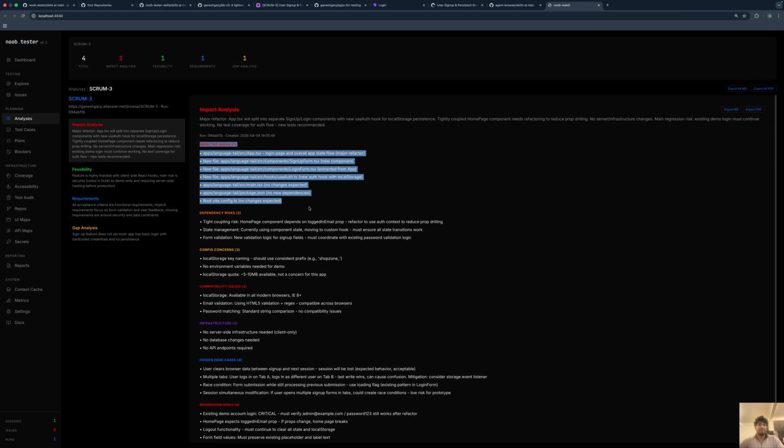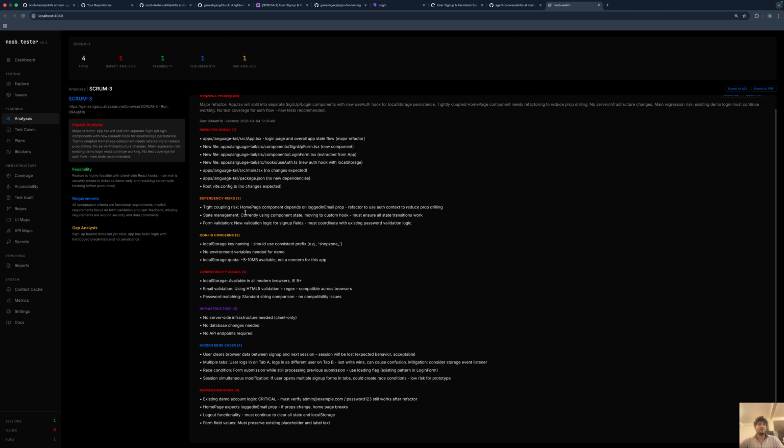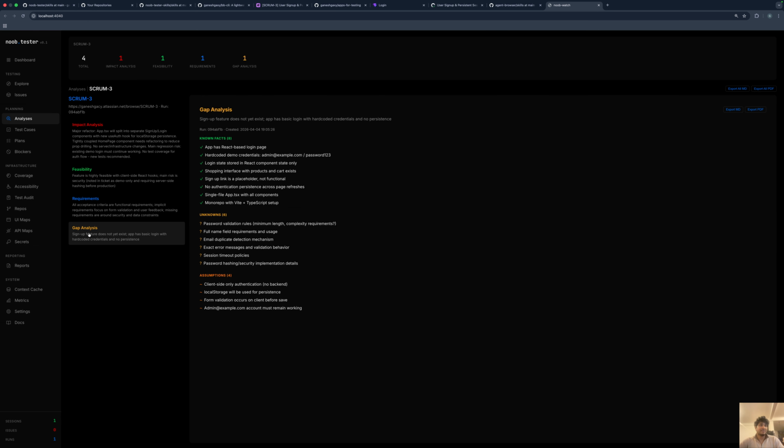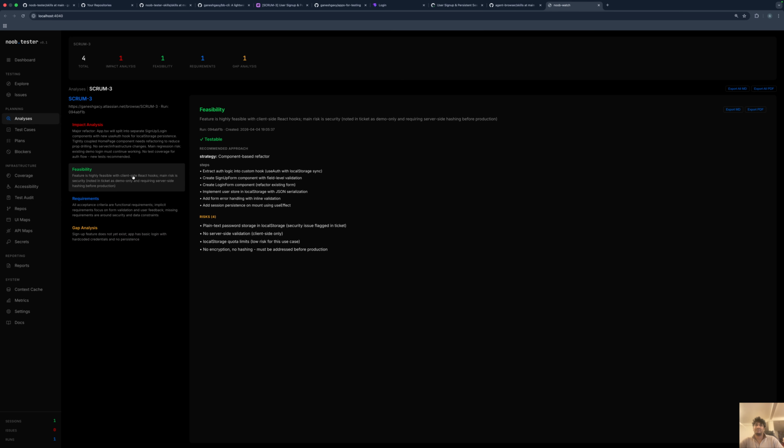But anyway, these are just impact areas. Where a tester or anyone has to look is the dependency risks, the config concerns, the compatibility issues, and in most cases the gap analysis. So it says the sign up feature does not exist yet, the app has basic login, so obviously you cannot find crazy gaps because it's not there yet. But you can see any unknowns or assumptions that are part of the ticket, and we can also see feasibility analysis, for example whether it can be done or not, and what risks you can see. So all that information you can see.